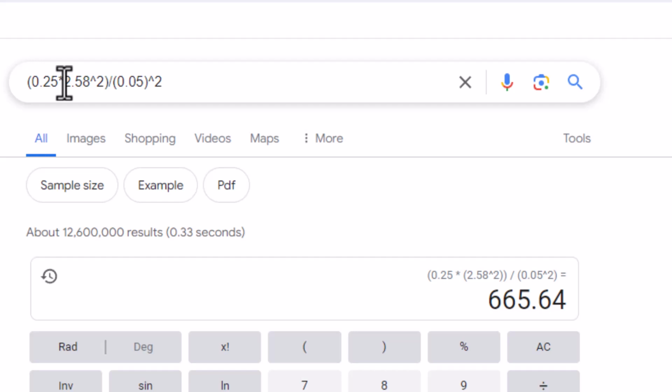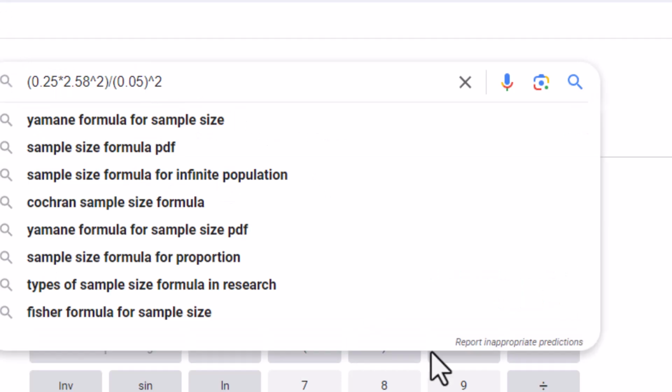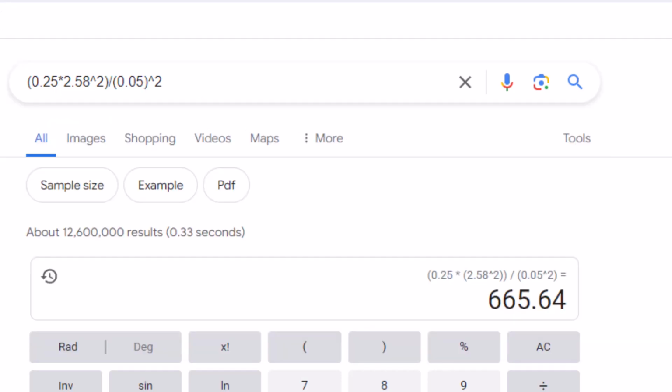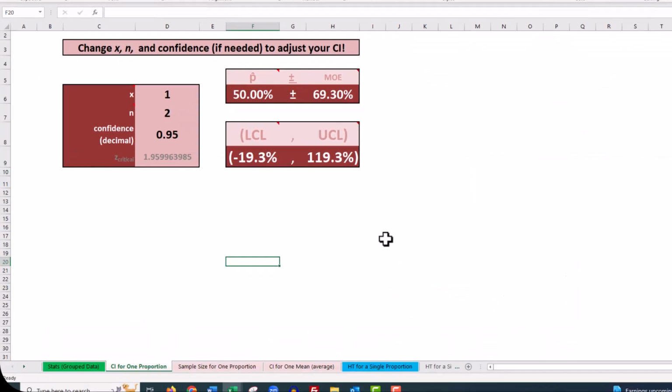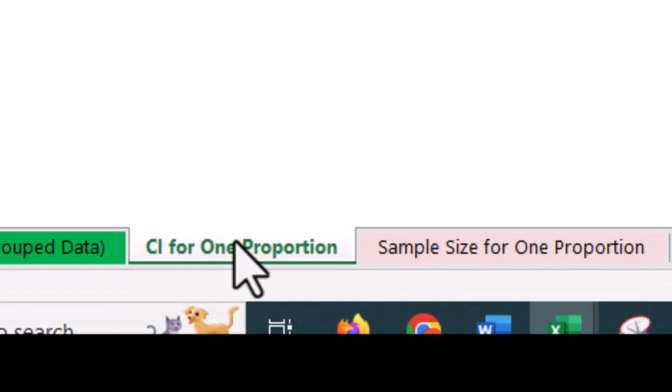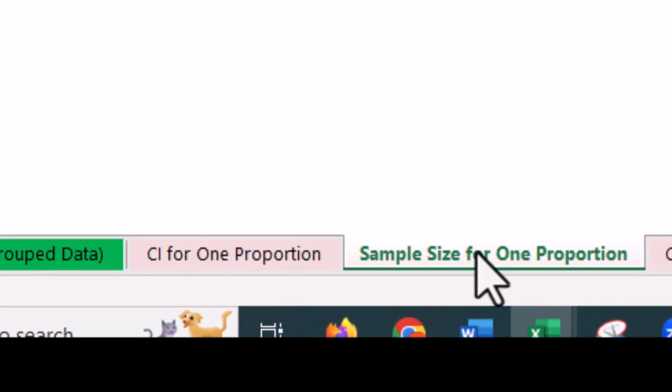Okay. Now you can also see the effect of a smaller margin. Suppose, actually, you know what? Let's do this in the Excel calculator. We'll play around in the Excel calculator next. Okay, my friends, so now we're in the Excel calculator. Yesterday we played around with the confidence interval for one proportion tab. We're going to now go to the next tab over, which is sample size for one proportion.